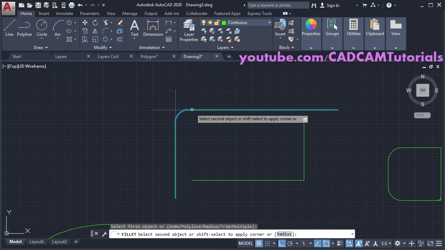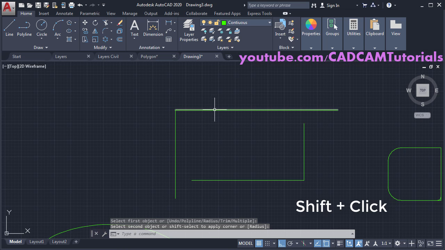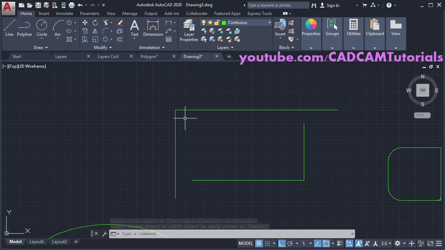But I don't want to create fillet, I just want to create a corner. So what you will have to do, for creation of corner, just press shift and click. So it will create the corner and it will not create the fillet. Now here two lines have been trimmed. Same way it will extend also.